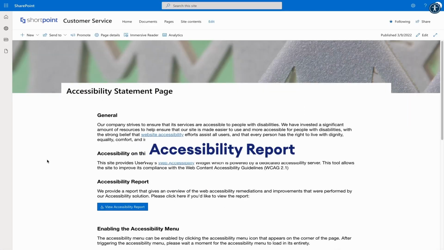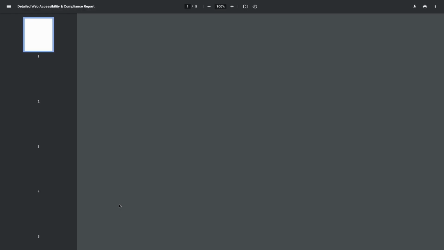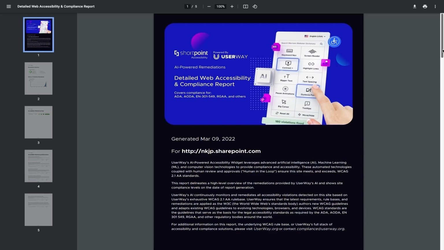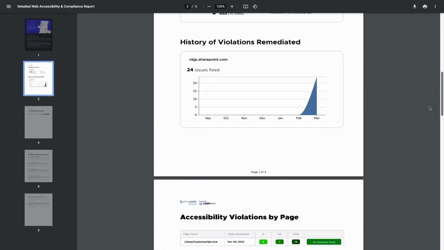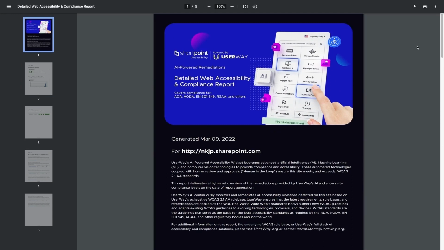Another place where your efforts towards a fully accessible intranet site can be known to your users is through your accessibility report. This is readily available via the View Accessibility Report button on your accessibility statement. This report contains an overview of the accessibility remediations and improvements applied using ShortPoint Accessibility's AI and one that you can present as proof of compliance to your auditors.